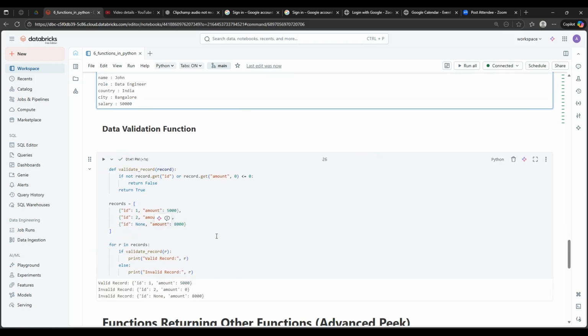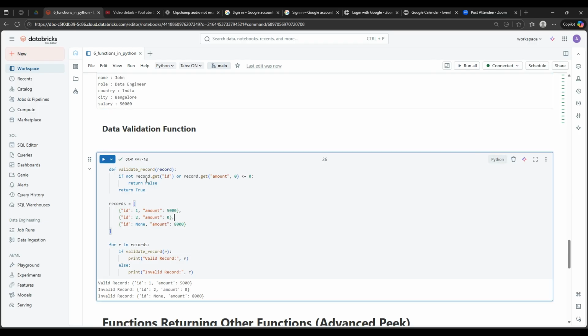That is where these are useful. Based on this, I have prepared one data validation function where we are just validating the record. What validate record does is it will check whether the ID column is having a valid value or not, or a record amount is less than or equal to 0. And if any one of these is true, then it is going to say that it is an invalid record.